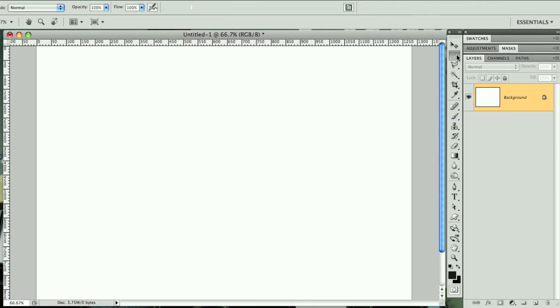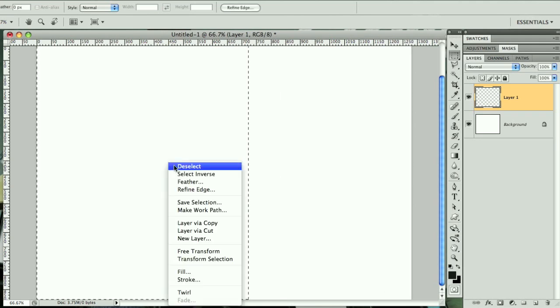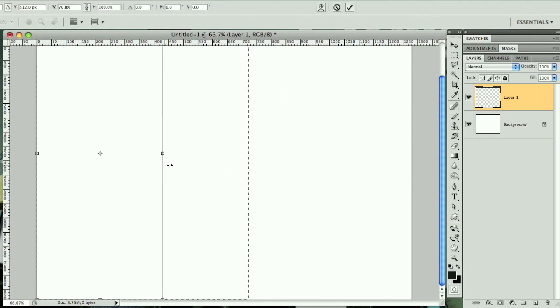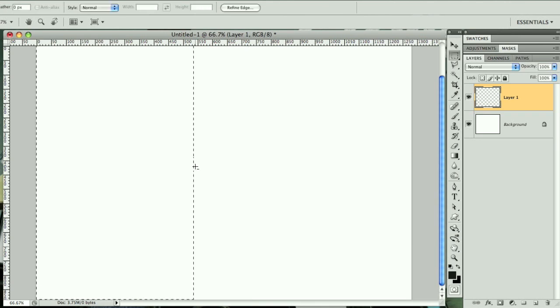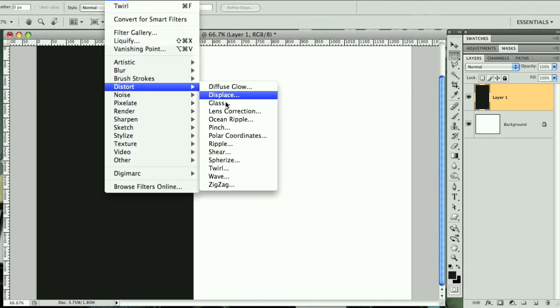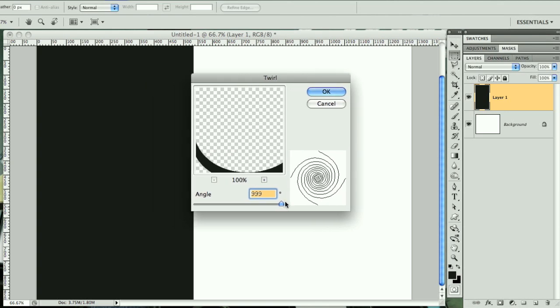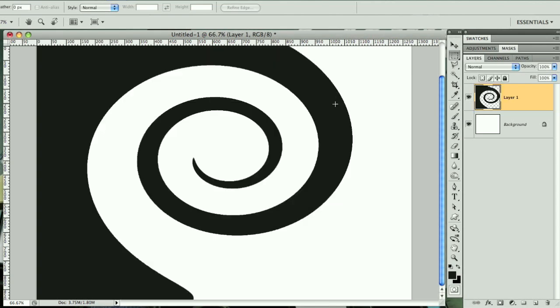The first one is probably the easiest, and I'm going to make a new layer and just draw out a box. I'm going to make it pretty large, actually. Let me just make that selection a little bit smaller. Then fill that with a dark gray. And then I'm going to go up to Filter, Distort, Twirl. Now here you can set the twirl to whatever you want. I'll just keep it at 999. Click OK. And as you can see, you have a pretty nice swirl right there.